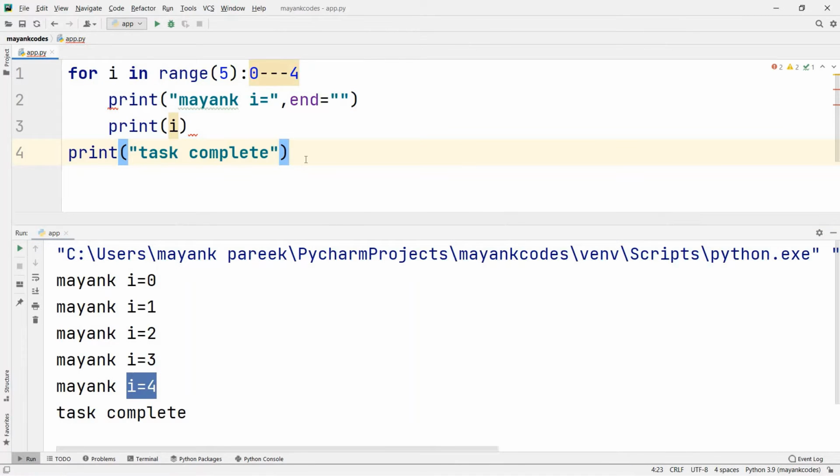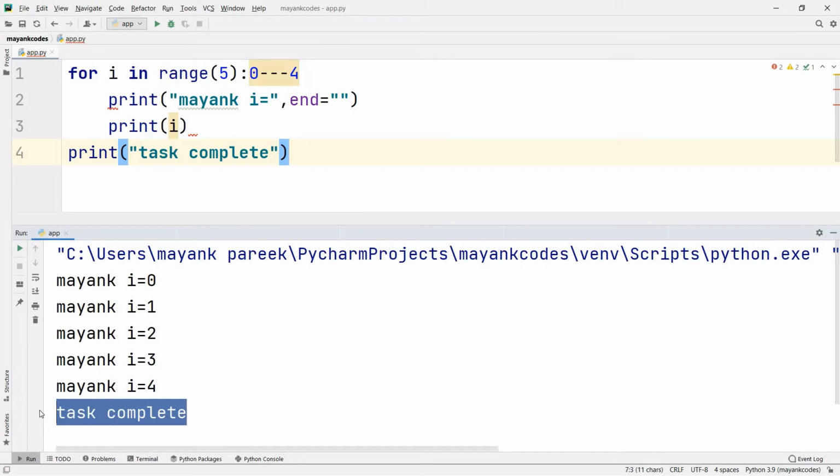Okay, so this is how things work, and you can see over here I'm getting task complete at last. But the question comes now, how do these things work? Still the question is the same.